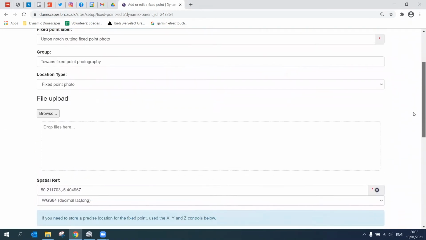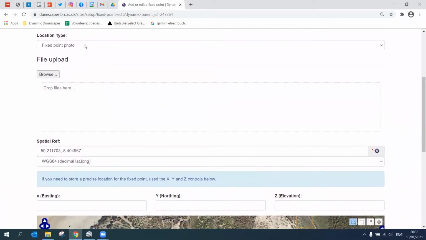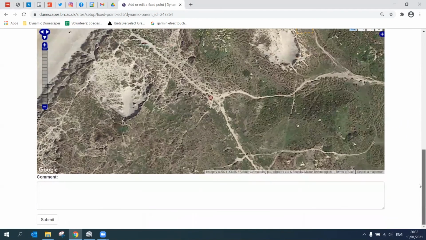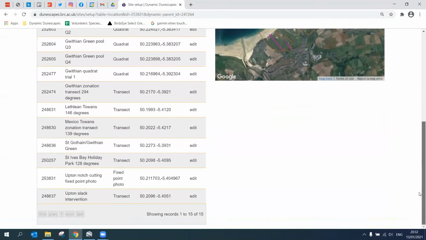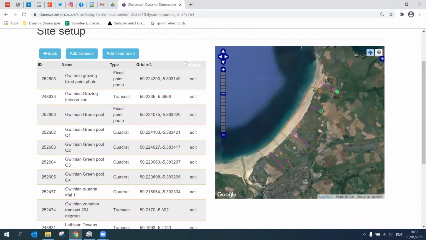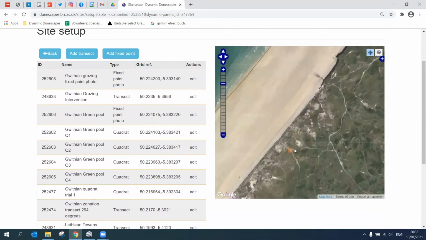So we've put in our name, we've put it in a group, we've told it which of the survey types it is, given it location. Now we just click submit. Hopefully, if we have a look, here we go, up to notch cutting fixed point photo, that's now appeared on our list. And just to double check, put it in the right place. Yeah, there it is, showing as an orange dot on the map. So that's great. So that's the fixed point added in.